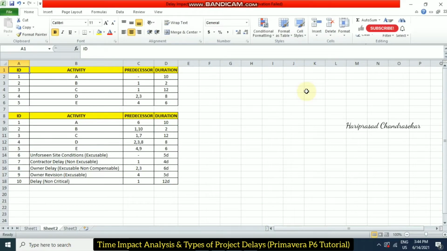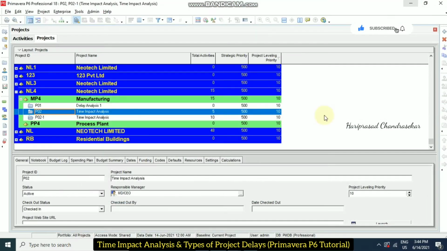If you want, you can take a snapshot of it. The first 5 activities are what I am going to have in that project. We also have the predecessor and the duration, based on which we can create the critical path on the network diagram. As we already know how to do all these things, I'm not going to waste my time. I'm just going to the activities directly.